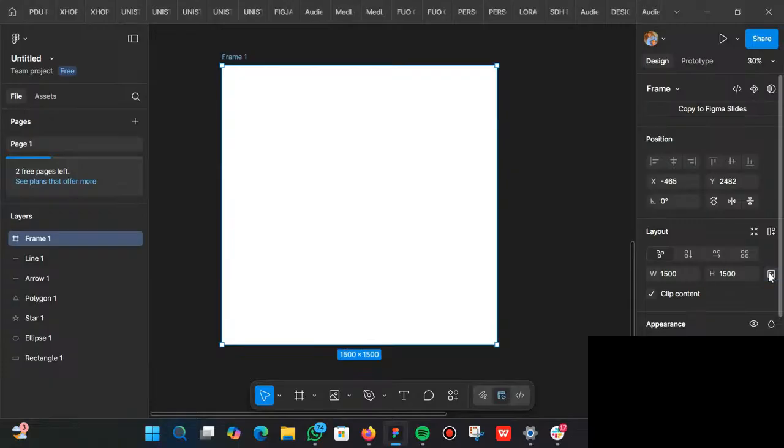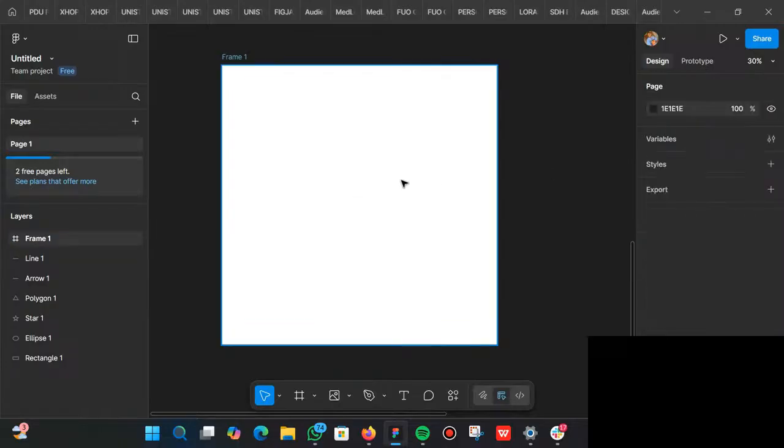But it's not necessary that you lock it. You can just leave it like that. But just make sure you're having 1.5. Then this is my perfect square.